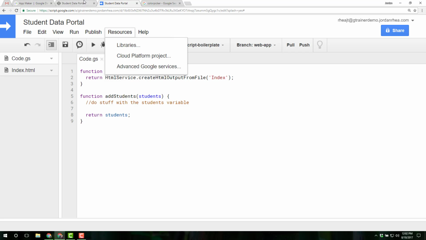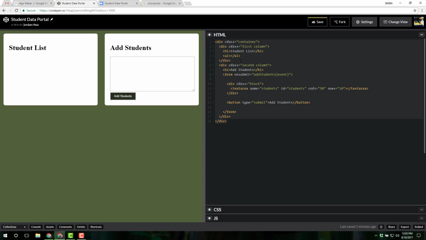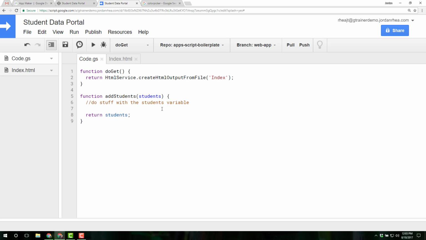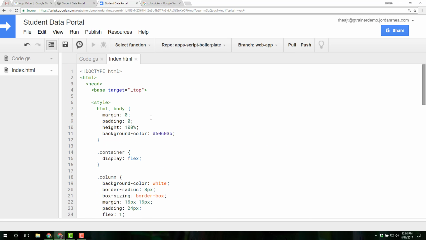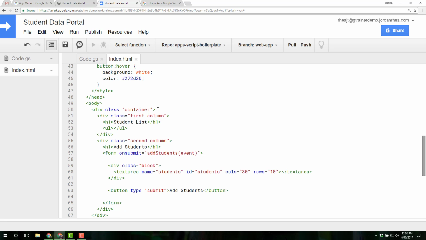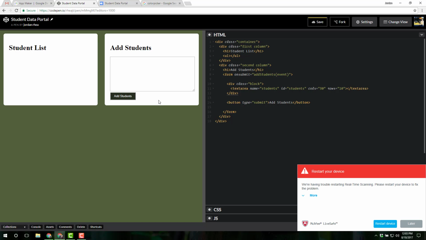All I wanted to show you was how to use Codepen to bring over that HTML and CSS to make the front end look a little bit better. You can, of course, do all of that stuff in this script editor. However, I just prefer Codepen because it's happening real time.